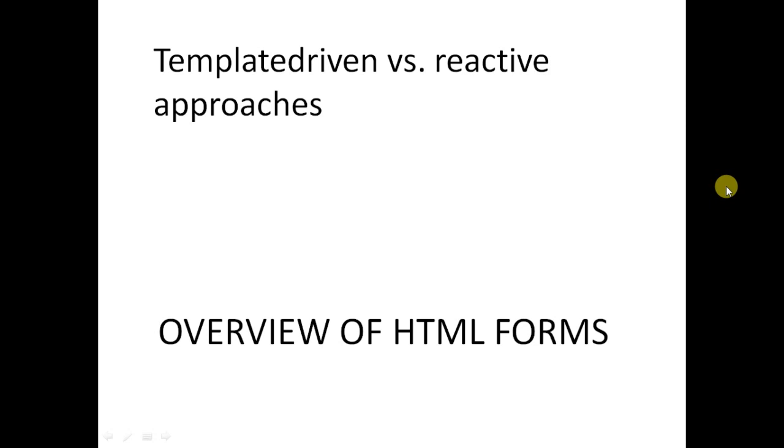The template can be either statically defined and bound to an existing form model, or dynamically generated based on the model. You will become familiar with the Angular Forms API and the various ways of working with forms and applying data validation. Now, an overview of HTML forms.